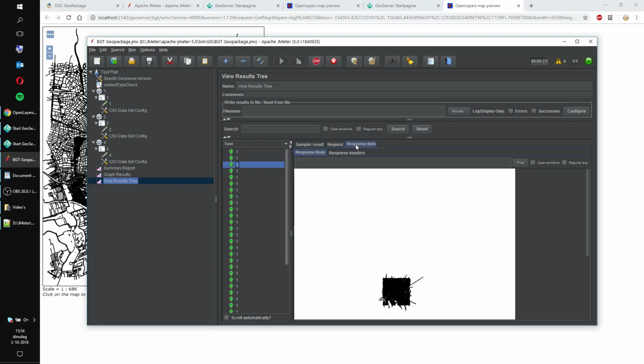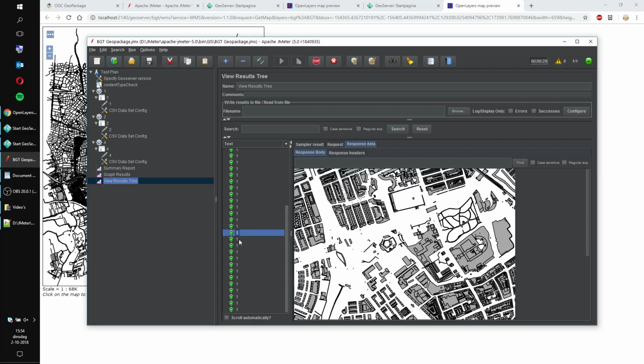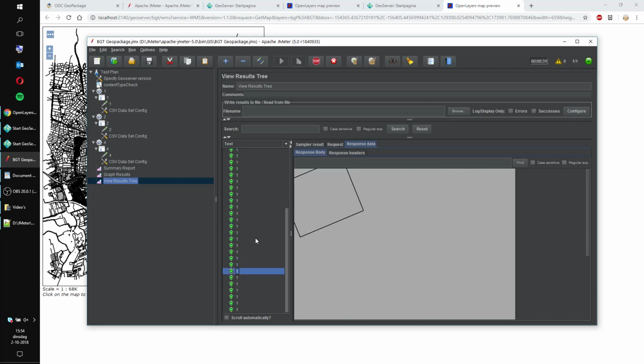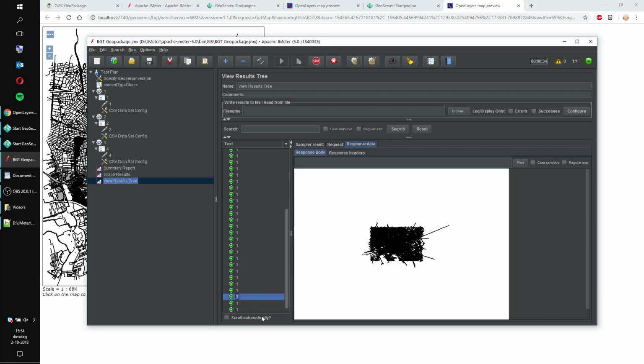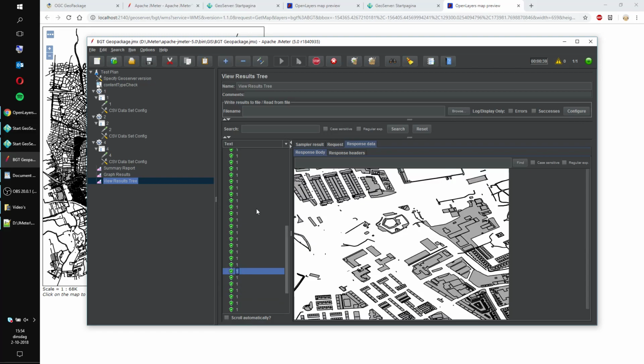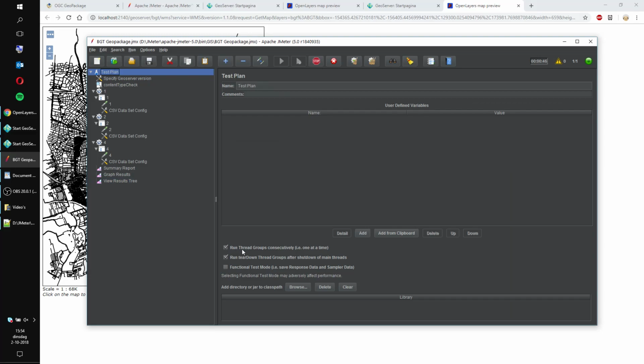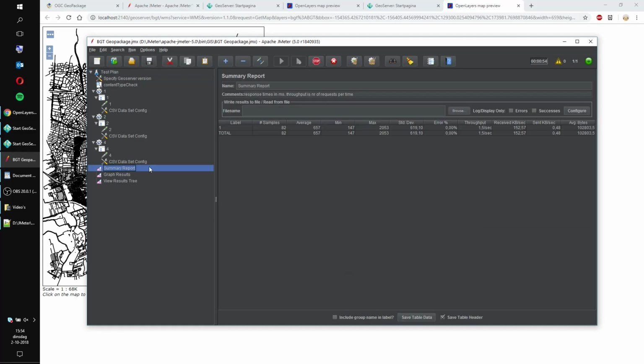And if I look at the response data, you can see that it's all these getMaps on different bounding boxes, so different areas of the map, and it's going to do that 100 times. When it's finished doing this 100 times, it will start the second thread group, because we specified in our test plan that the thread groups are run consecutively, so one at a time. If we now go to our summary report, it's almost finished. You can see it's at 100 now. It's going to do the second one.